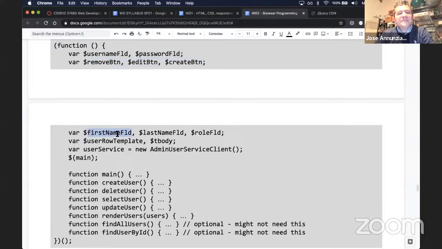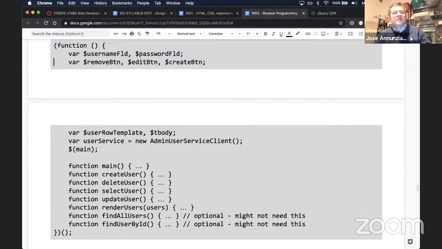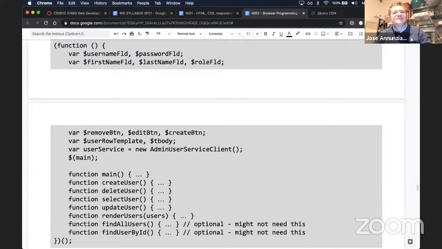Other fields, I guess this should be above like that. Yeah, and these are the buttons. We're also going to bind different other variables that we need to interact with the DOM. Okay. We're also going to create an instance of the service client.